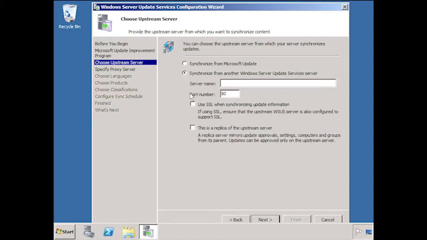You can choose to enable SSL if you want traffic between the two servers to be encrypted. If I choose to obtain updates from another server, I will only be able to download updates from the server that Update Server has already downloaded. For example, just say you had a large company and a central IT department which decided which updates would be available to the rest of the company.